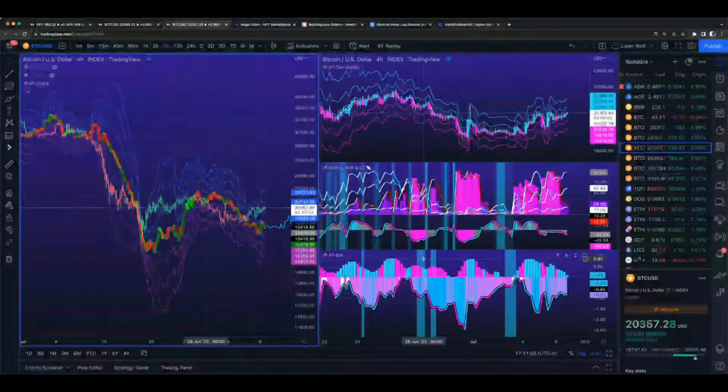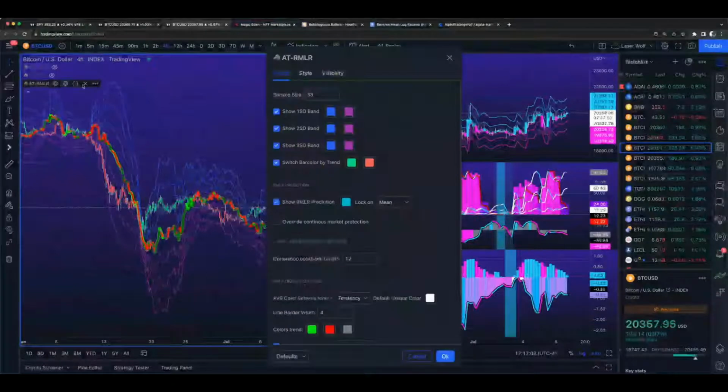There's some powerful stuff behind it that I'm really starting to like. When you drop on these low time frames, very powerful. But back to the RMLR. Of course, I got sidetracked. Let's change this thing up. It's got a lot of options.